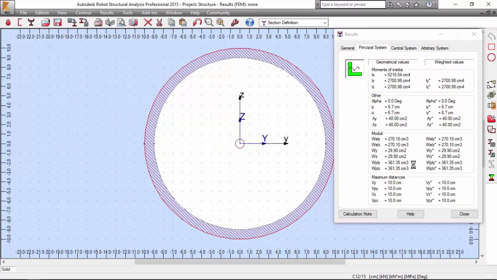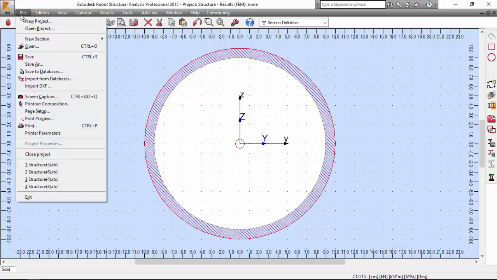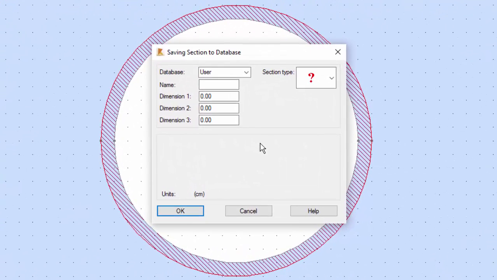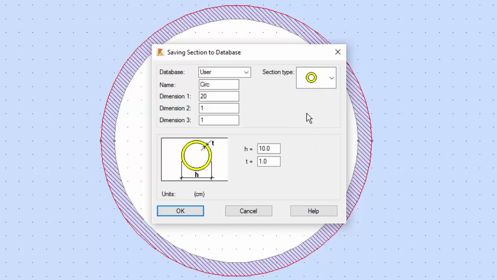Okay, I'm going to close the calculation note, and now you can save this cross section to the database. Just press the File menu and save to database. The database will be user, the name will be circ. Just give your dimensions here, and select the circle symbol over here, which is an important step. Otherwise, in the steel design tab, you will not be able to calculate this cross section. You have to define the section type. When saving to the database, I'm going to enter 20 here and 1 here.